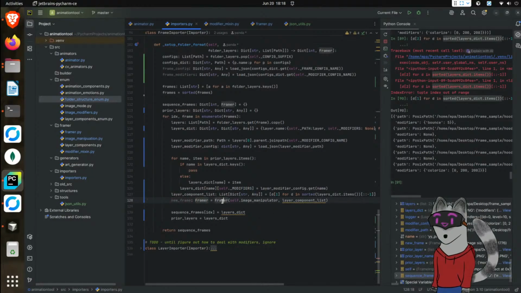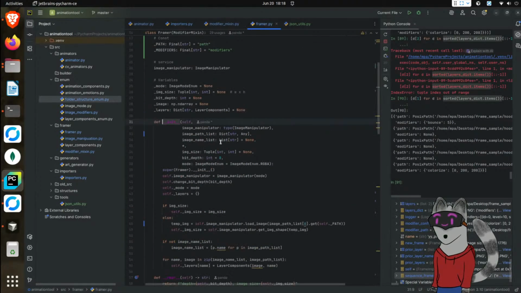Now let's go to Framer. Let's grab this real quick. Let's go into Framer. Now here we want, this is the path list. We actually have the name list right here. It's a separate file.